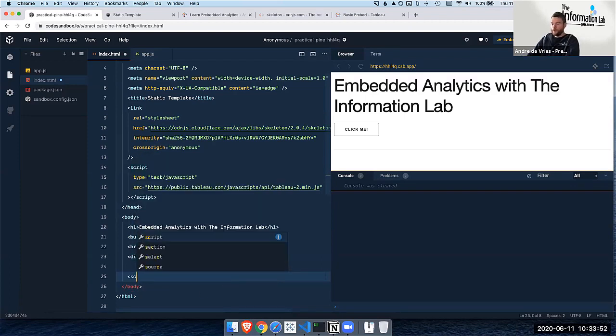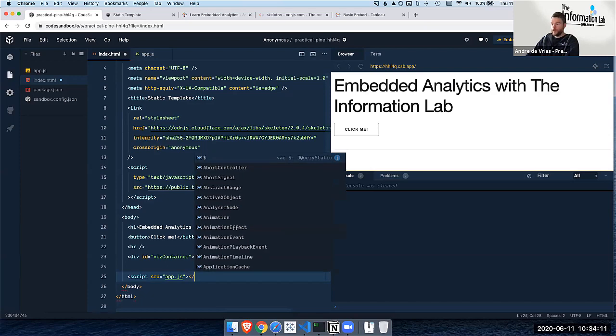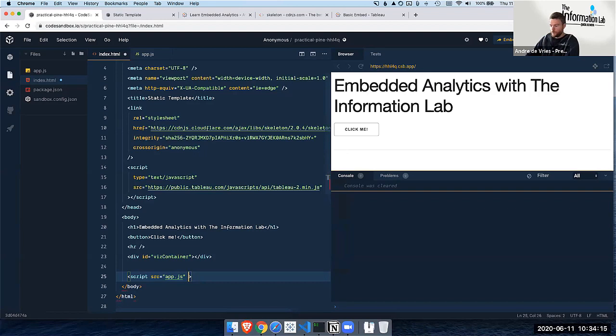So what we're going to do is type in script and then src, that stands for source, and that equals app.js. So that basically tells the browser, load this JavaScript file. And then we can close that off with, oh, no, it's a self-closing one. There we go. So let me put this in the chat as well.